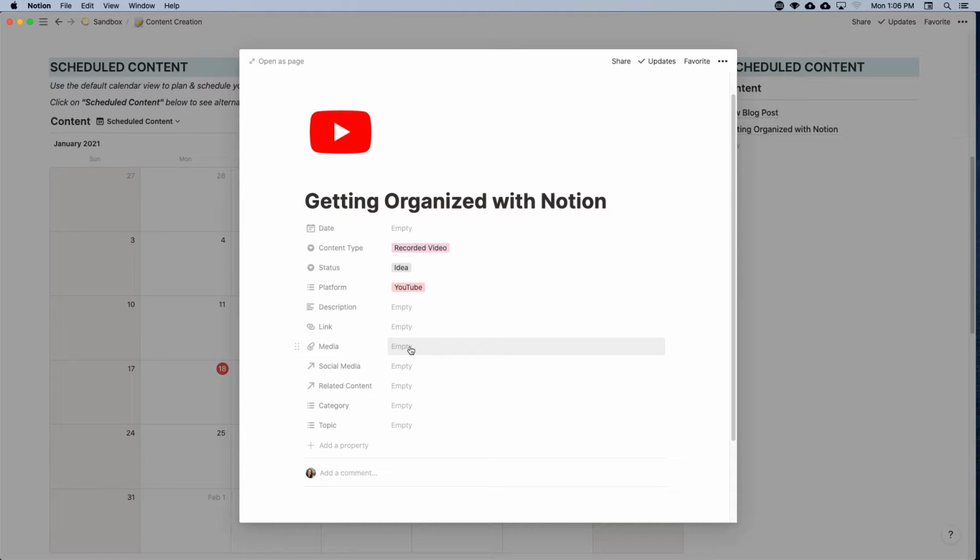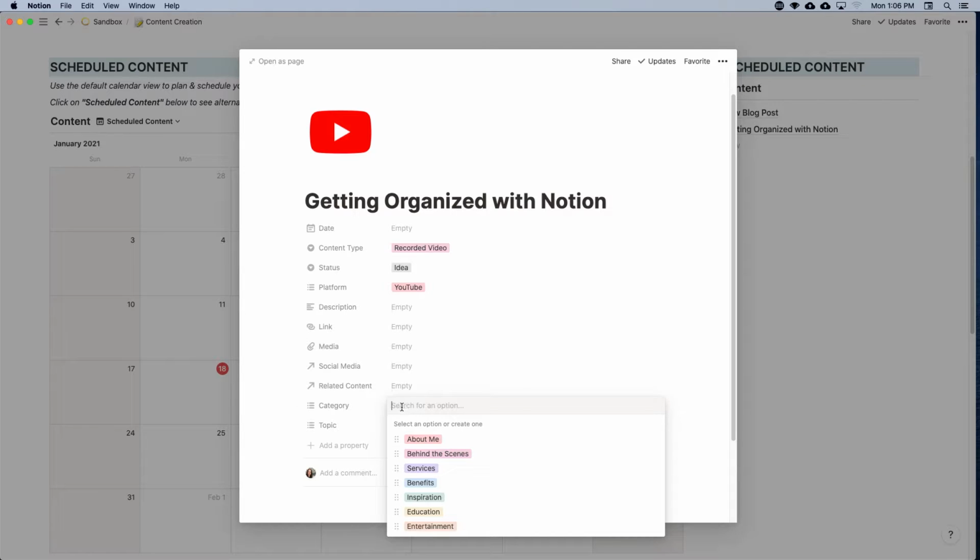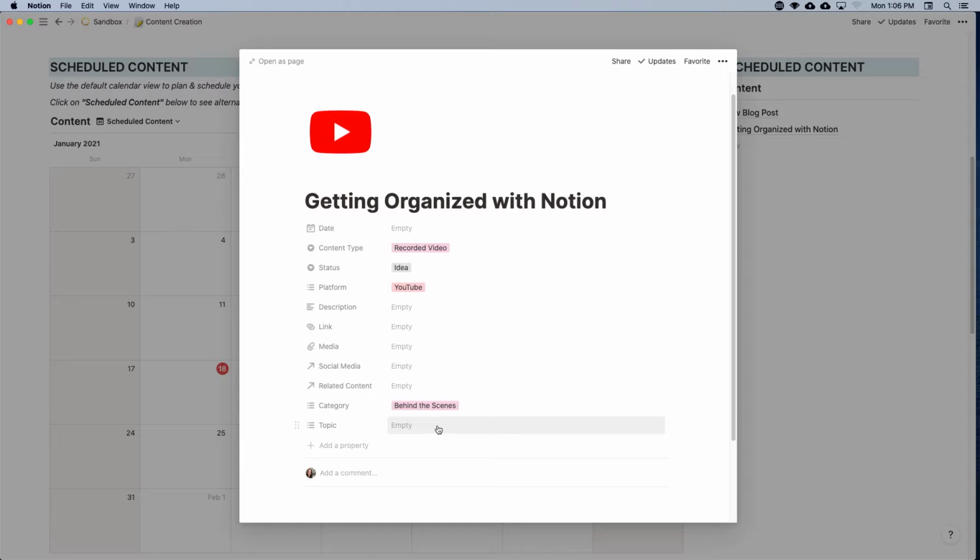I could add my thumbnail if I wanted into the media by either uploading a file or embed a link to a file. I can assign a category. Maybe this is all about behind the scenes and how I stay organized. And then I can add a topic. So Notion. Now I've just done that. These are two related cells, which we will come back to in a moment.